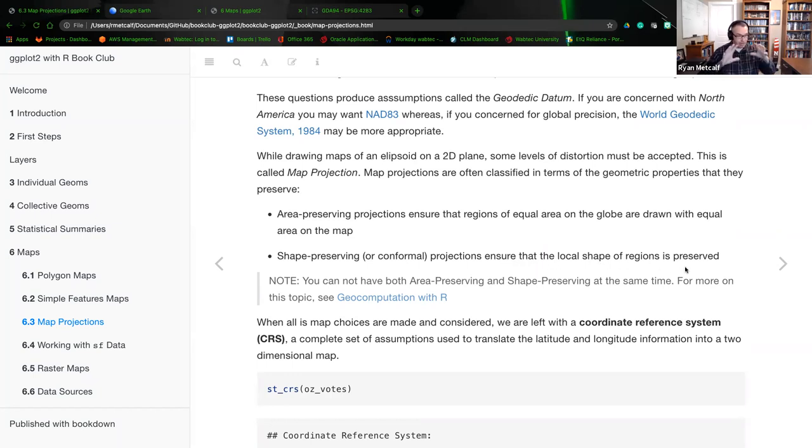Okay. Again, you're taking a globe and you're trying to peel it back out and put it on a 2D map. The note from the author states, you cannot have both area preserving and shape preserving. It's actually impossible. You choose one or the other, depending on what you're trying to represent. For more on this topic, please see Geocomputation with R. That link will take us to the package, and we get to see more information on how it's actually generated.